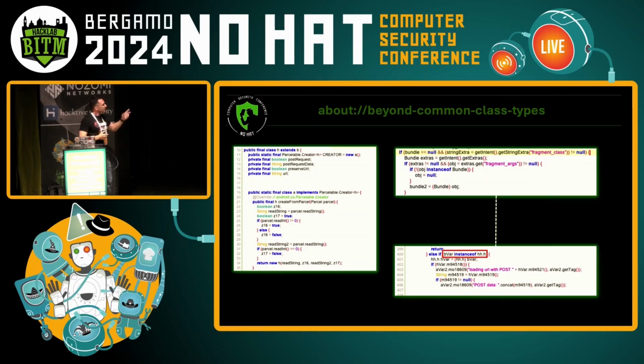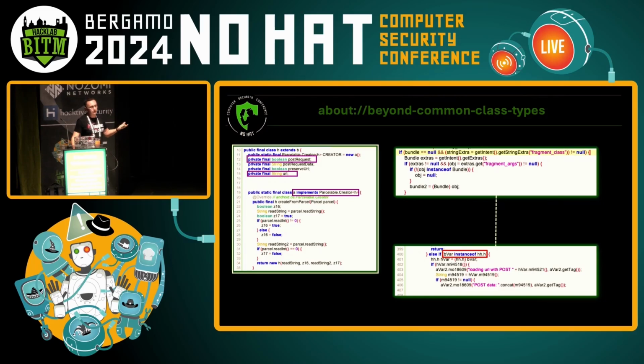So take, for example, this case here. On your left side, we have a parcelable class which forms an HTTP request. It has the URL which this request should be sent to. It has a field where we can define whether it is a POST or GET request.